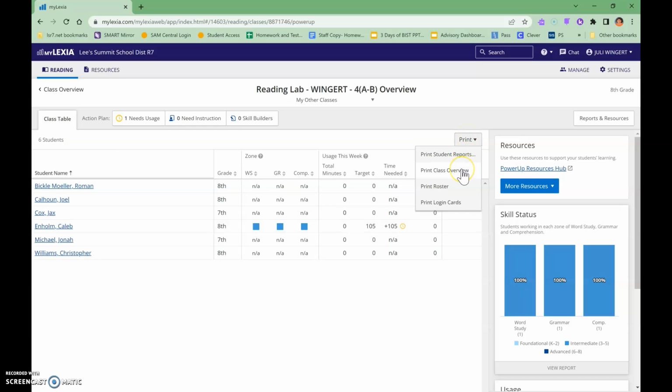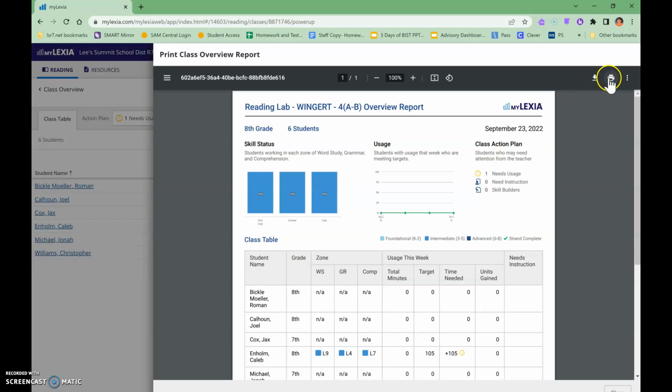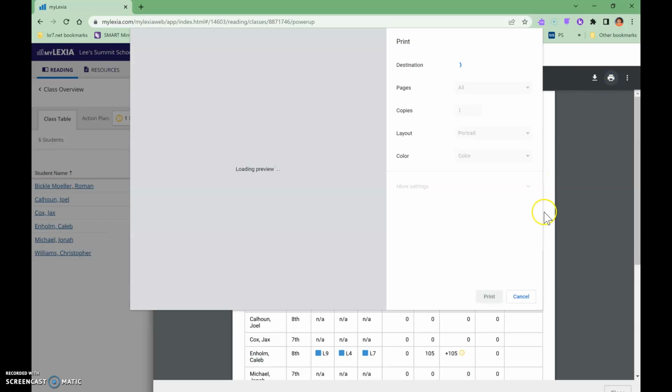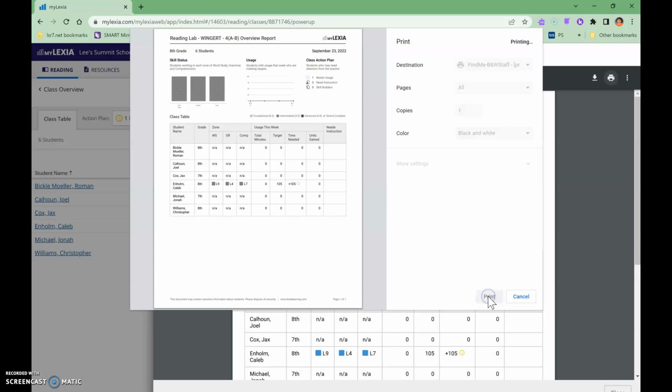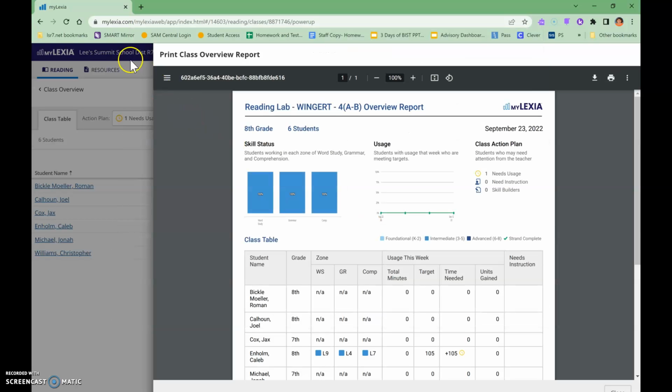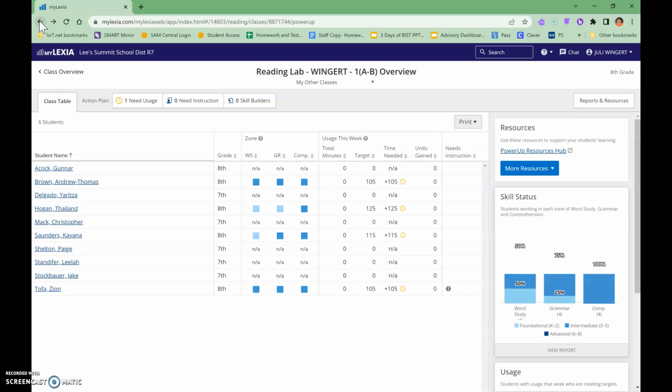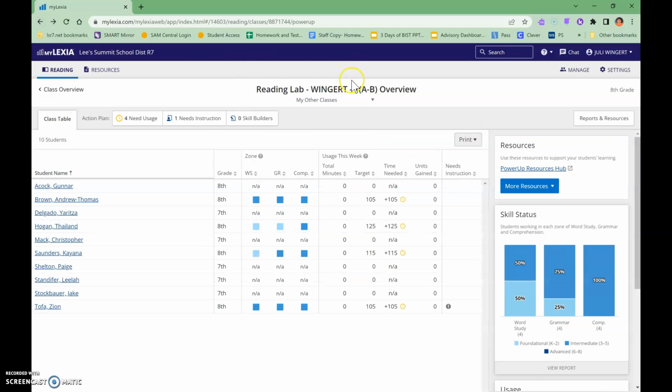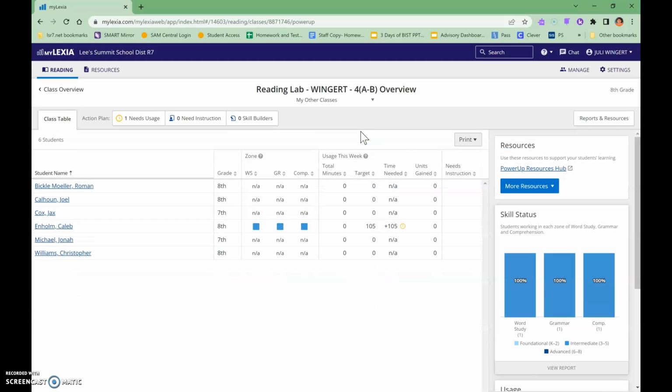So I'm doing the class overview first, print class overview. And I'm just going to print that. One copy. And then the only thing I can find to do is to go back here. I tried to click everything else. Notice it went back to the first hour. Go back to fourth hour.